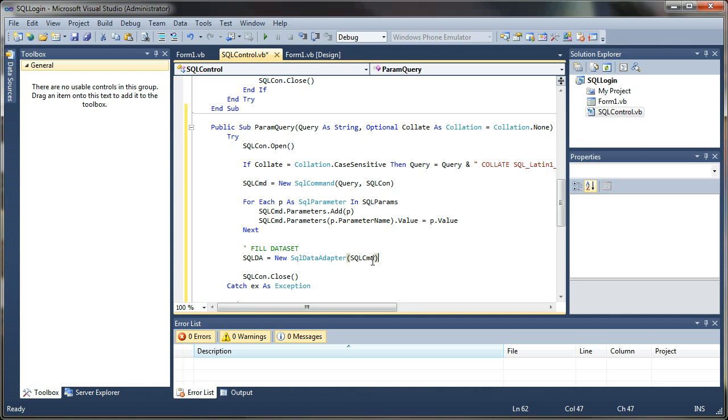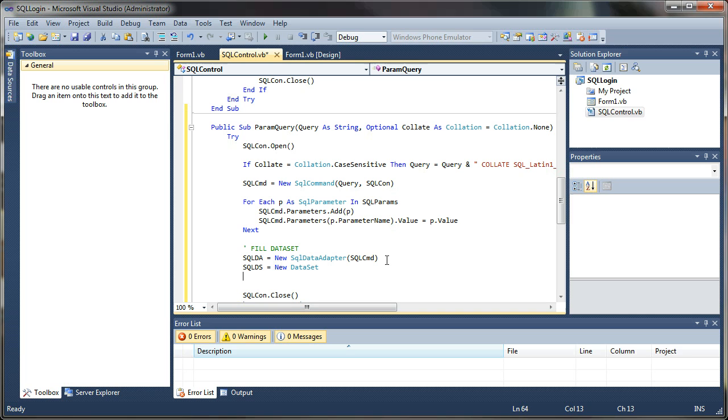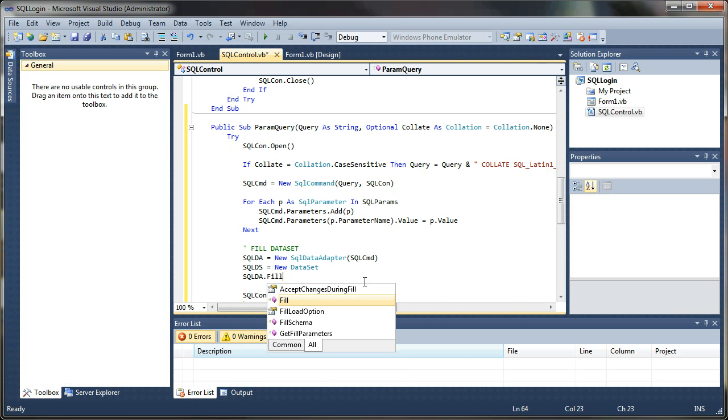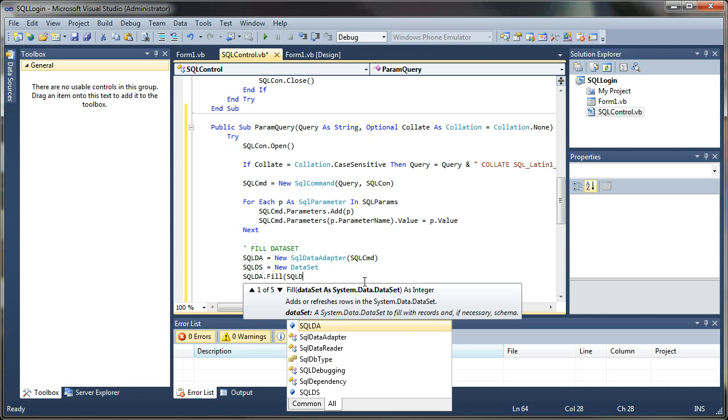Once the parameters have been added, it gets fired off, and then we create a new data set. So we say SQL ds equals new data set, and then we use the data adapter's fill method to dump all the data that it gets from this command into our data set. So SQL da dot fill, and here we select the data set that we want to fill, SQL ds.